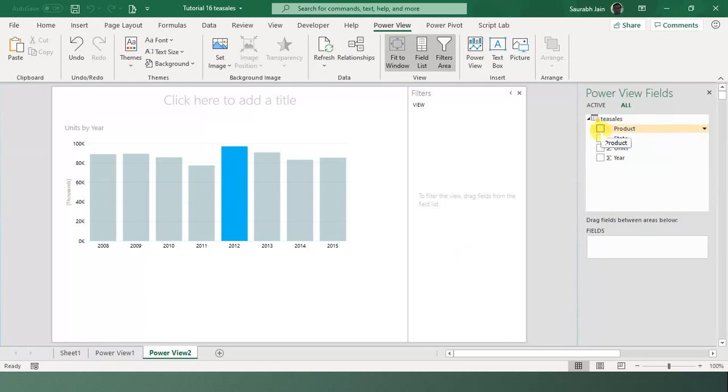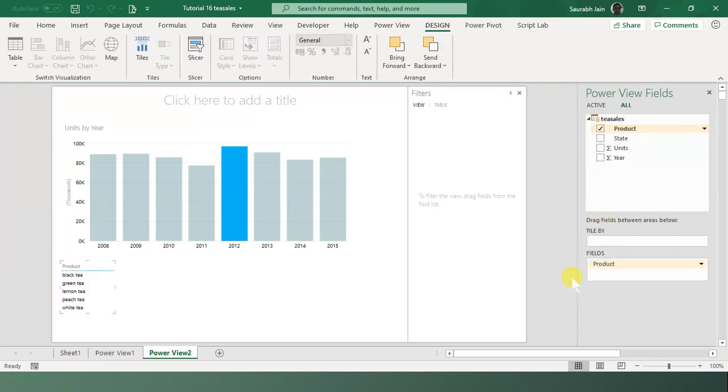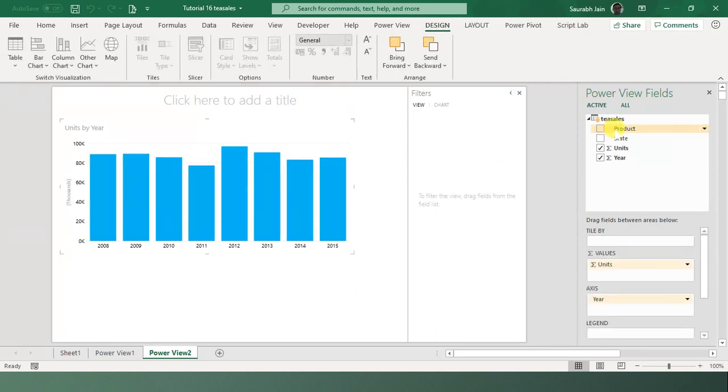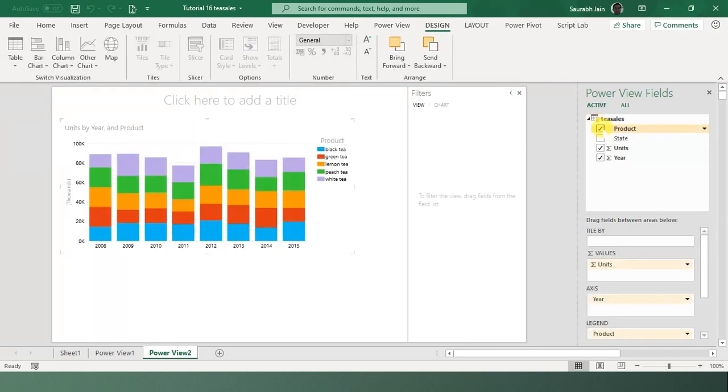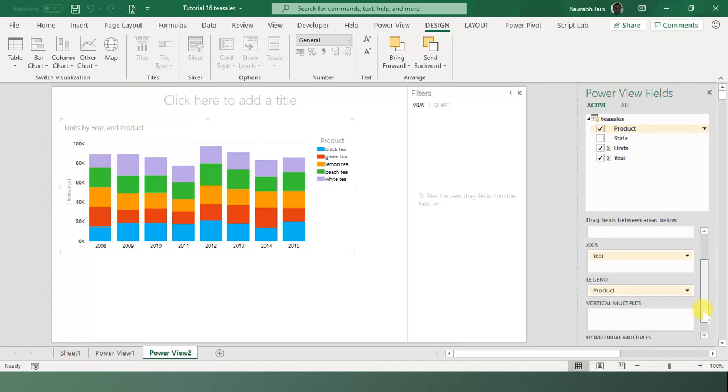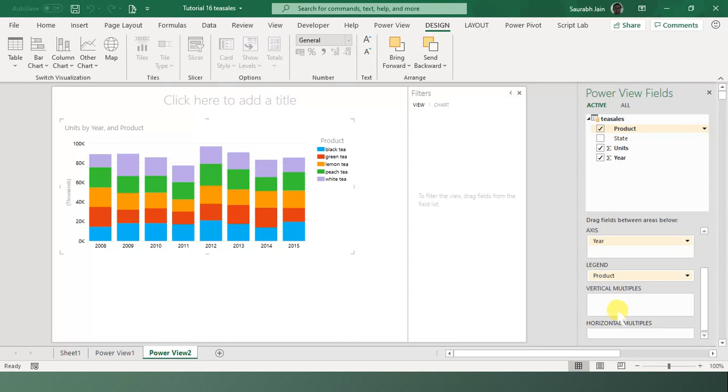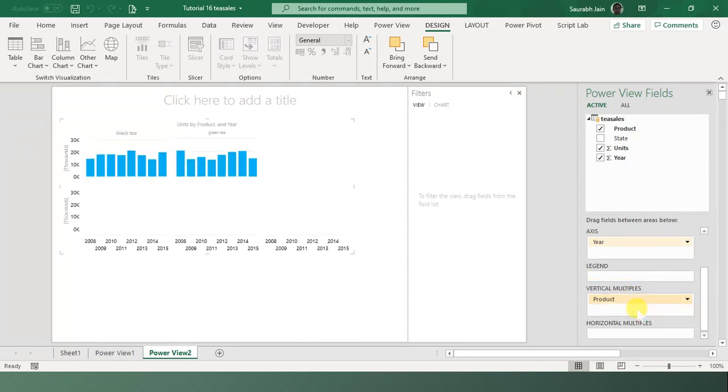One option is to select a product and make it show like this, but I don't want this. What I want is multiple charts, one chart for one product. That is my objective. It is very simple. There is an option called horizontal multiples or vertical multiples. So what we'll do is put these products into vertical multiples and see the magic.